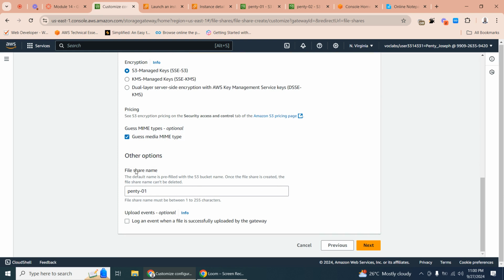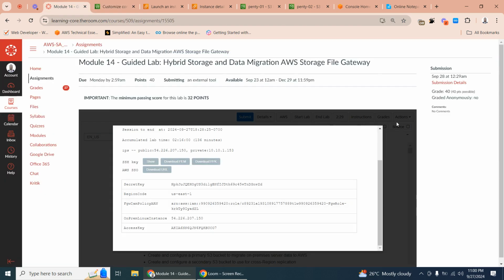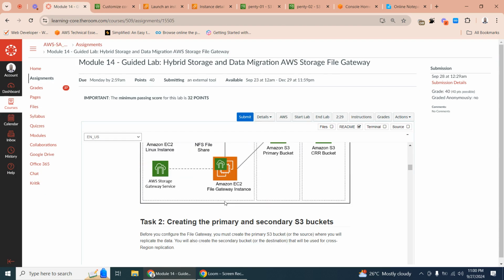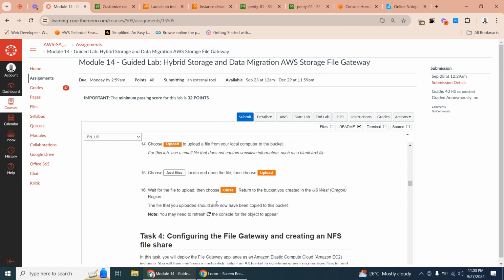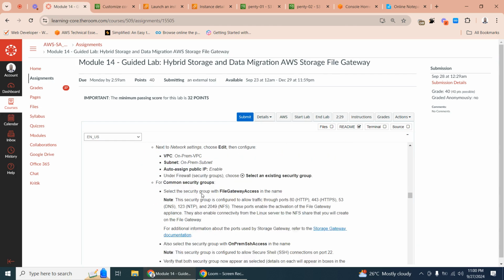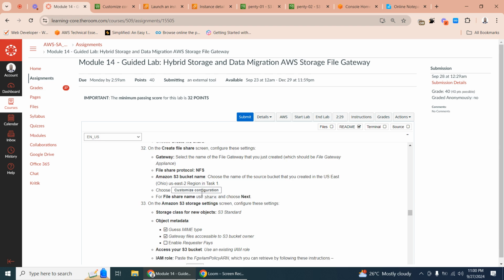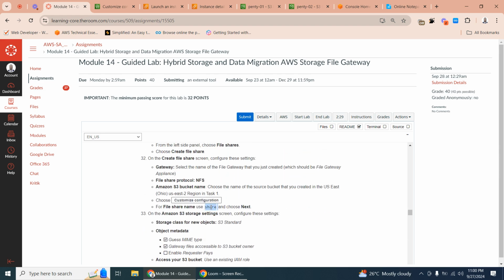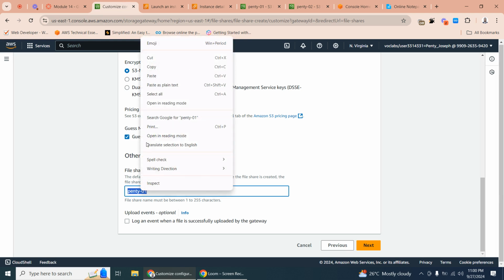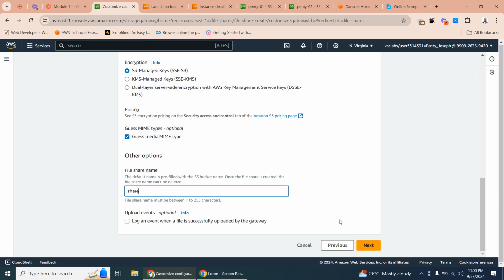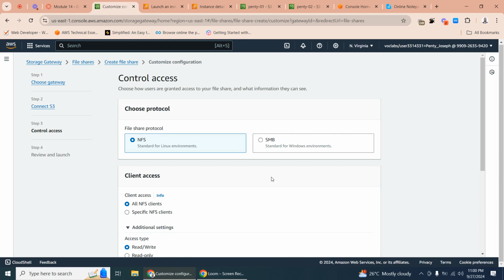So file share name is supposed to be share. Okay, it's right here. Let me go back to this. It's supposed to be share, not the bucket name that you already allocated. So the name is supposed to be share. You can see it here. Copy that and then come back there, put it there like this. Okay. And click on next.